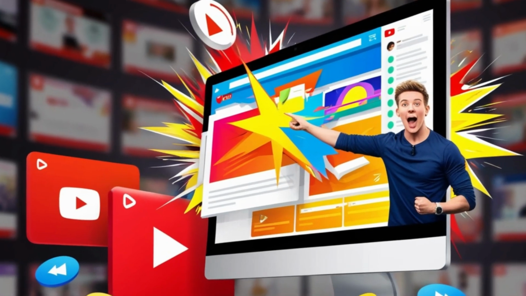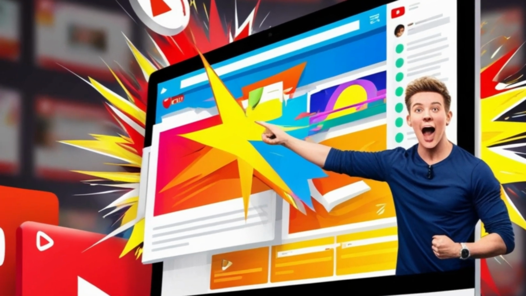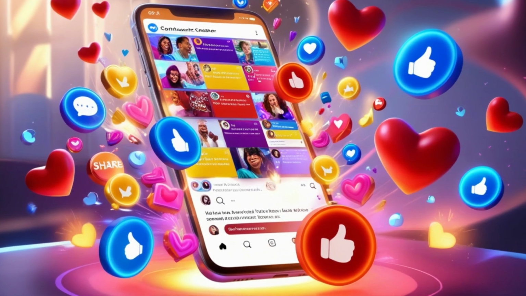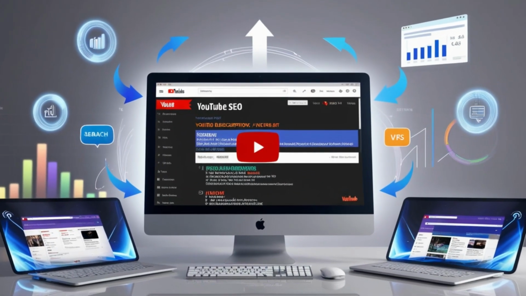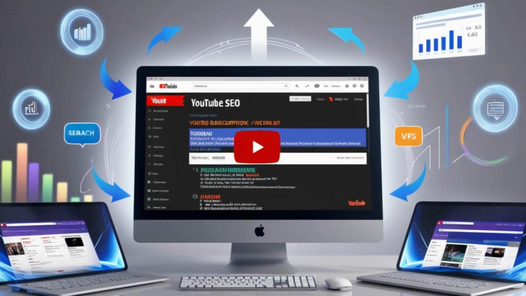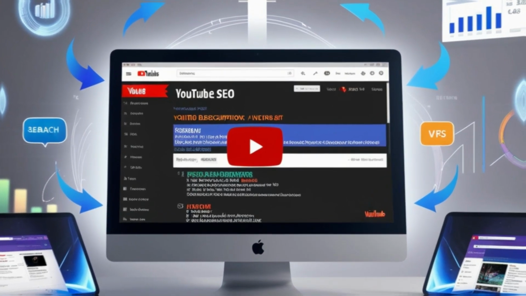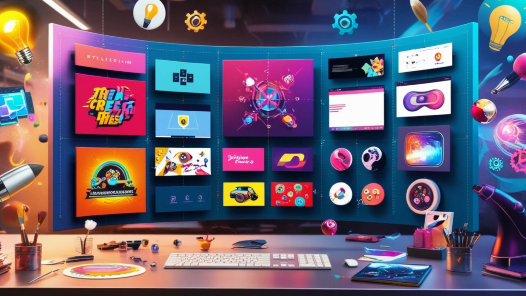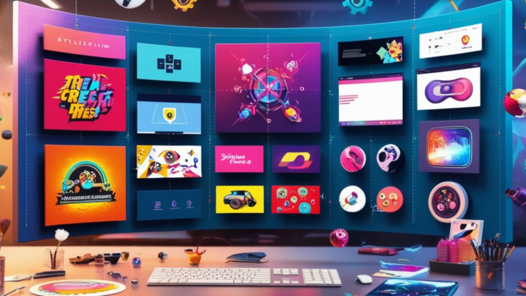Number 2. Create catchy thumbnails. Your thumbnail is the first thing viewers notice. Make it eye-catching. Number 3. Engage your audience. Encourage comments, likes, and shares to build community engagement. Number 4. Optimize for SEO. Use strategic keywords in titles, descriptions, and tags to boost visibility. Number 5. Experiment fearlessly. Try different styles, genres, or themes to keep your content fresh and exciting.